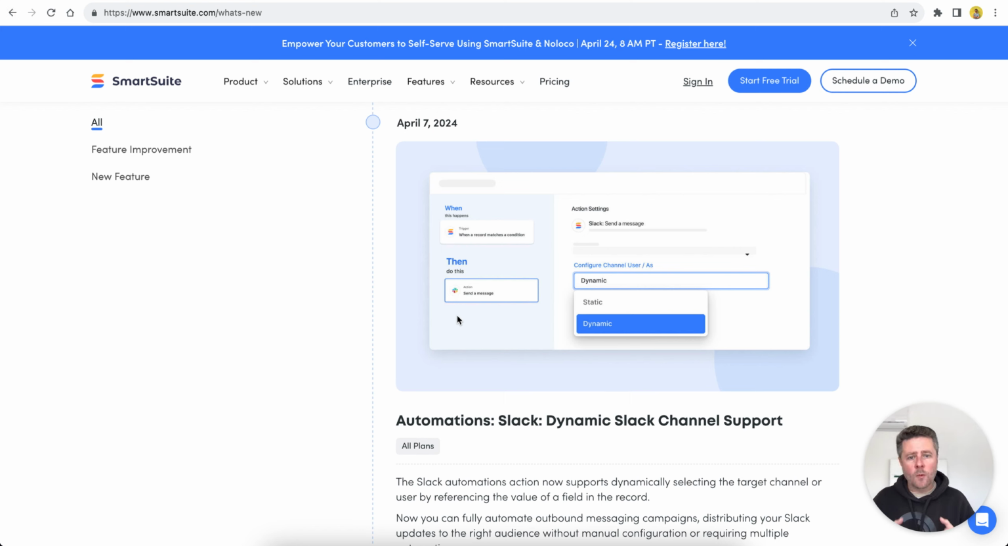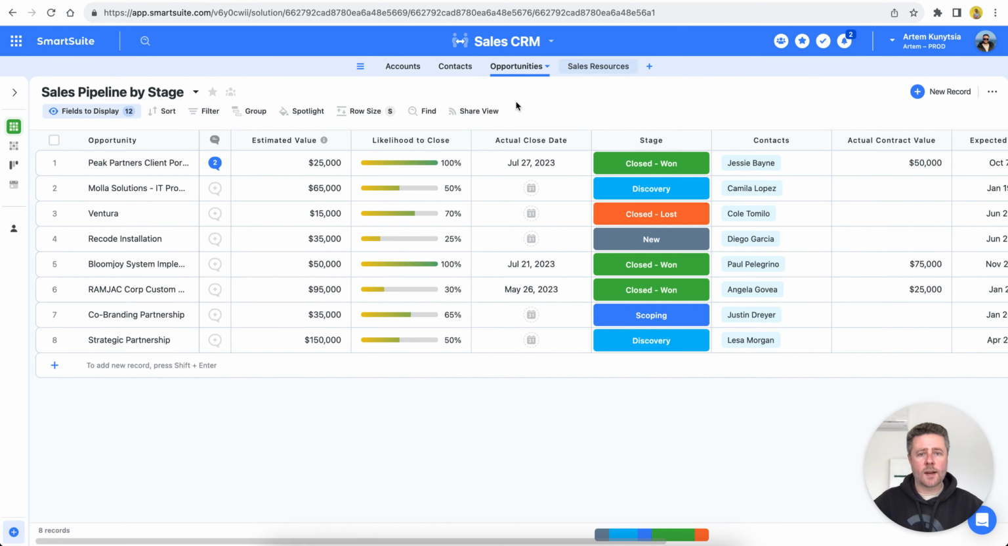In this tutorial, I will explain how dynamic channels can be used within the Send Slack message action in SmartSuite automations. Let's move to the Sales CRM solution, and the workflow is this. Whenever an opportunity changes to a closed one, we want to send a Slack message to a contact that is associated with this opportunity. Now, the difficulty is that obviously every opportunity will have a different contact linked to it. So how do we pick the right person to send the Slack message to?